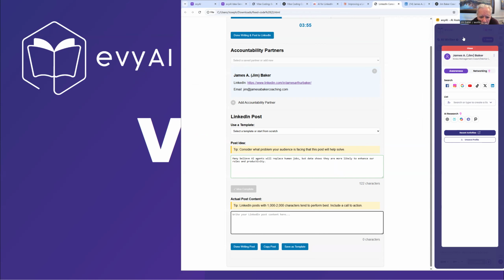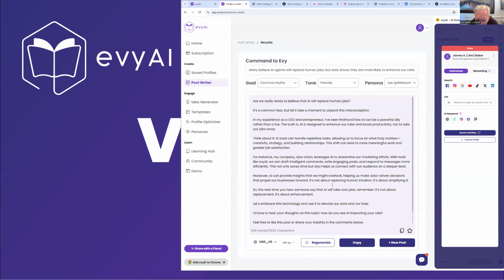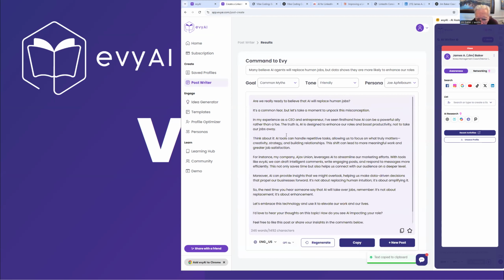So how am I going to write my post content? Well, I'm going to go back into Evie AI and I'm going to hit generate post. Evie AI will go ahead and generate a post with a hook, main points, call to action, and hashtags. So I'm going to press copy post. Now I have this post. It's a great post. I like it.